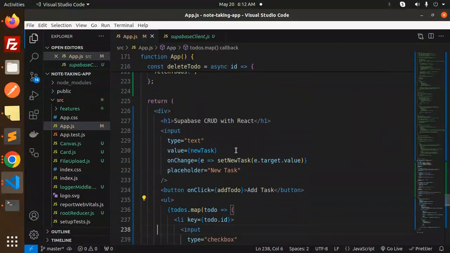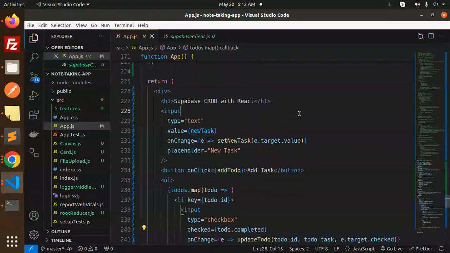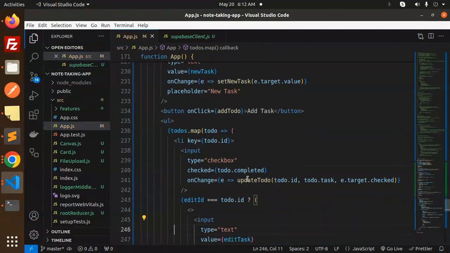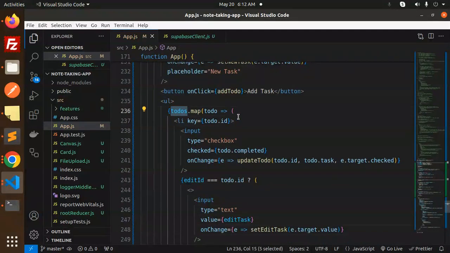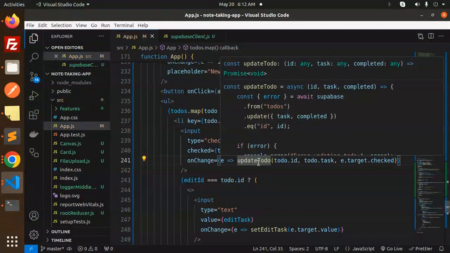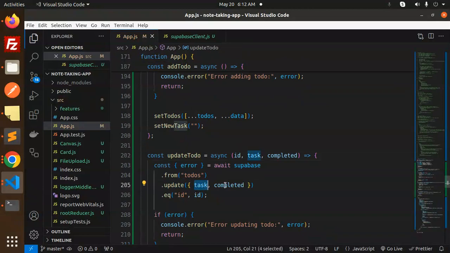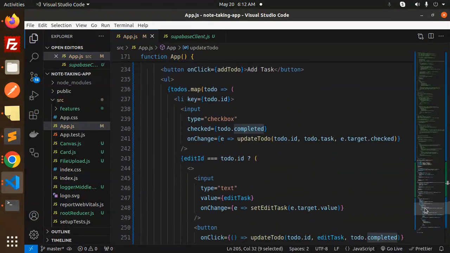Next we have the rendering part. First of all we have an input and setNewTask with event.target.value. Placeholder is this one. So when I click on add task, the addTodo function will be called. Next, this is the listing, todos.map. So when I click on the checkboxes, updateTodo will come into the role and it will mark the task to be completed. Okay, so this is that one.